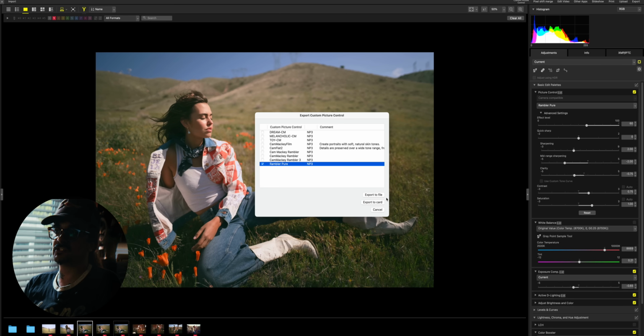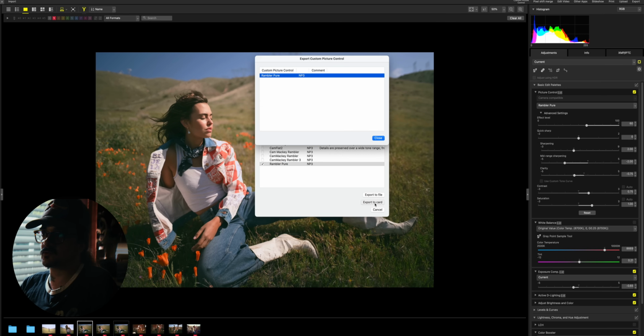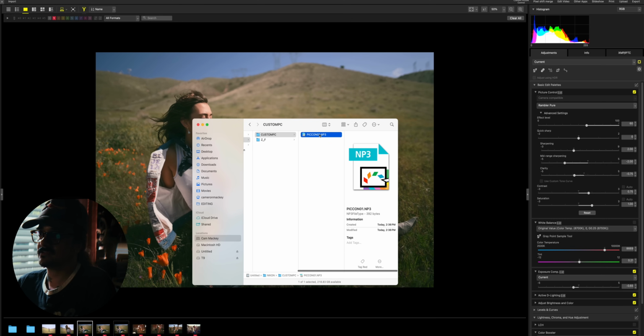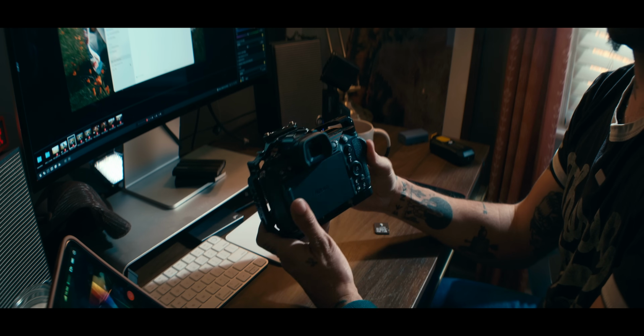You see we have two options here. We have export to file or export to card. If you export to file, you can simply go import a card and just slap it on there from there. But I'm gonna take my Angelbird 256 gigabyte SD card. I'm gonna do export to card. So you see when we go into our card here, Nikon custom PC, that's our custom picture profile right there. All of our information saved onto that. I didn't have to navigate to where the card was. It just knew that there was an SD card in there and it found the exact Nikon folder and where to put it.